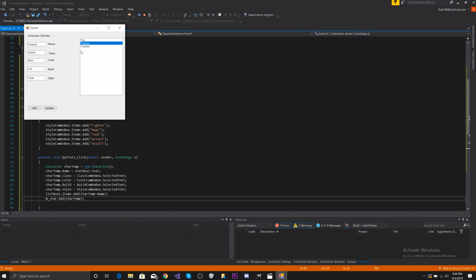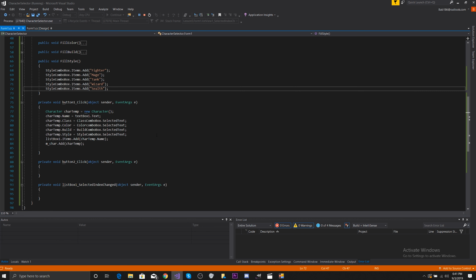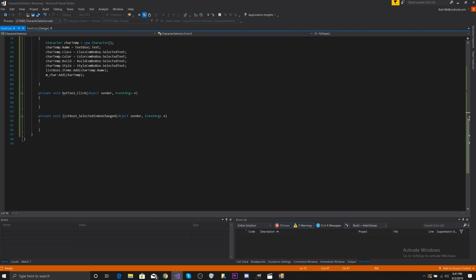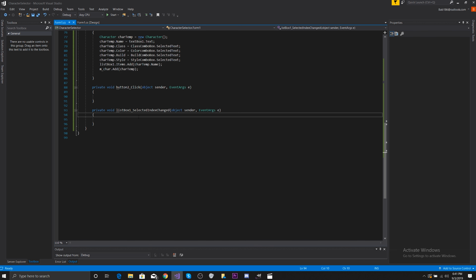So the next issue that we need to do is, when we click on it, we need to go up to the character selector screen and show their names, which then is an absolutely easy idea. So with that, we're going to stop the program, and we're going to go to a list box selected index changed. And what that will do is, whatever we selected, it will fall into this function, and then we can definitely manipulate the properties.